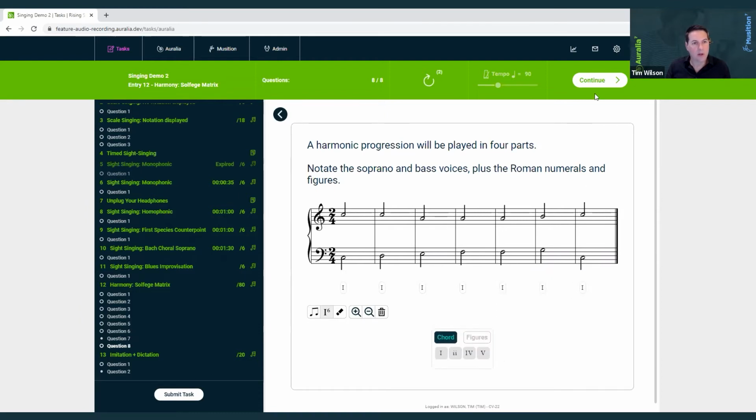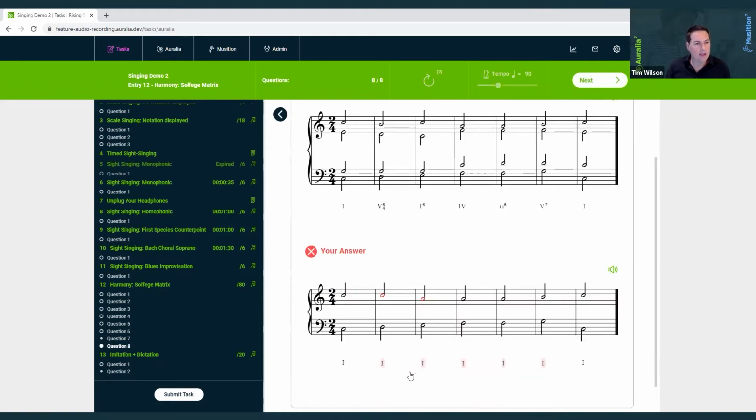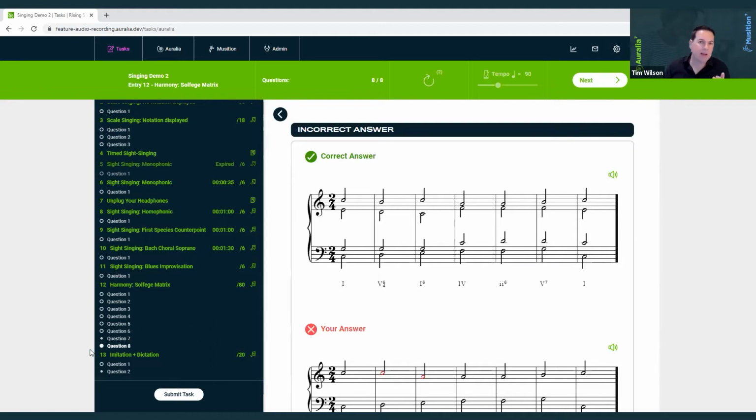Okay, so not my finest work, but now I get some nice feedback. Comparing where things went a bit astray with the correct answer, and I can, of course, play both of those back. So again, the key takeaway there is, we're focusing on the singing and recording feature, but there are some great applications for integrating those question types with other core ear training questions within a sequence of questions.